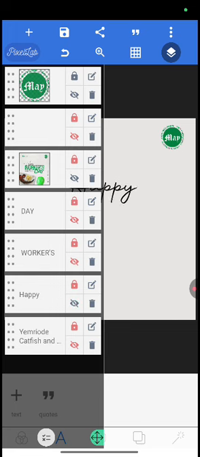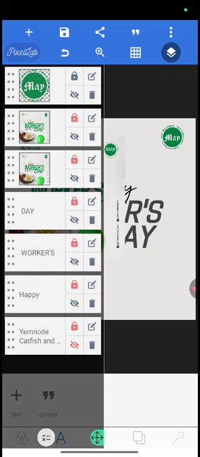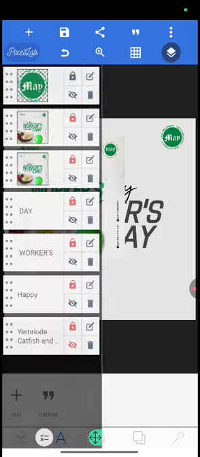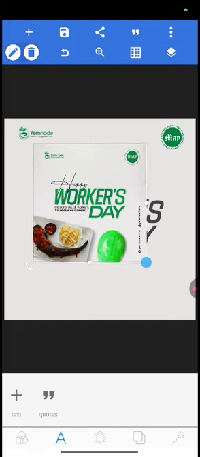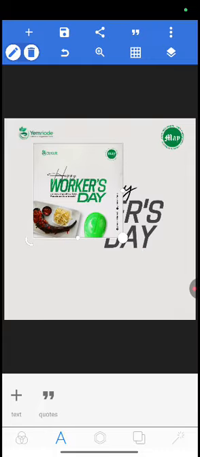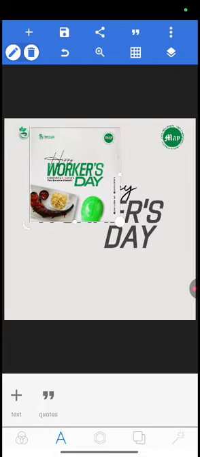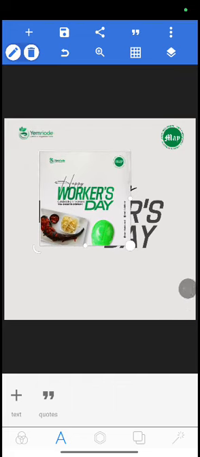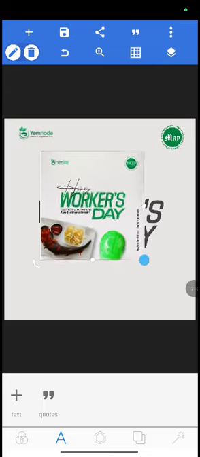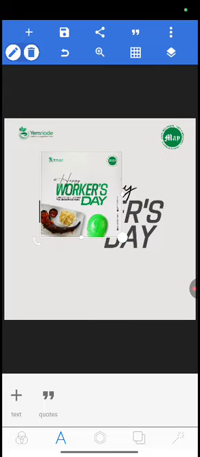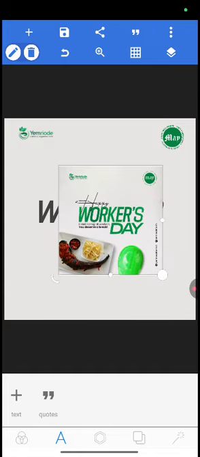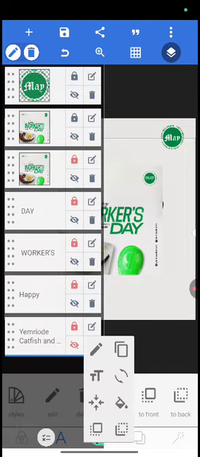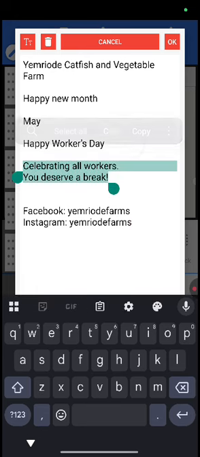So now all those things that were hidden, let's bring them back. Did I lock you? Okay, I lock you. So the image that will be used will not use exactly the same image. All I needed to do was just remove the background and I'd get it as an image, but I wanted to do something different. So the only text that is remaining now is "Celebrating all workers, you deserve a break." I think celebrating all workers, yes, this copy.